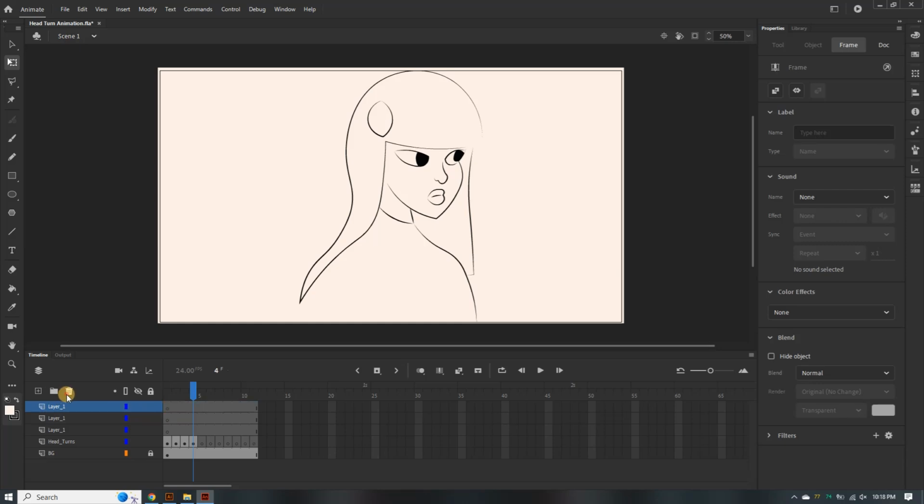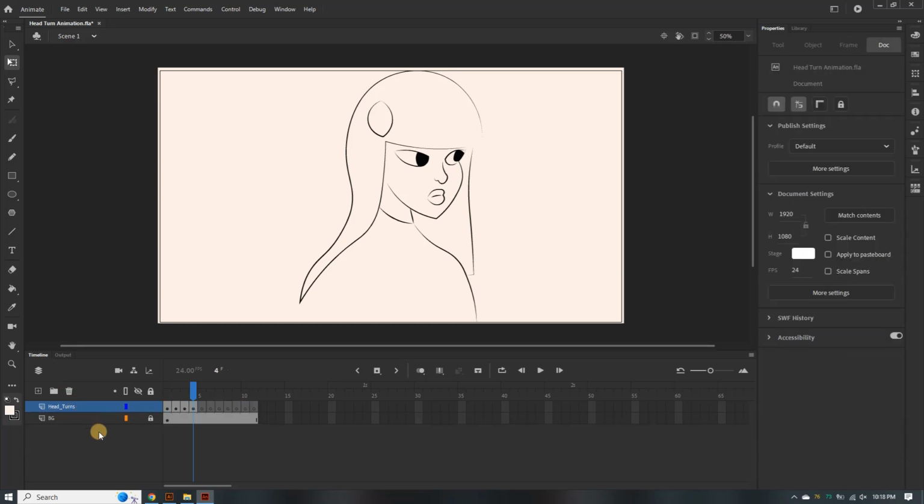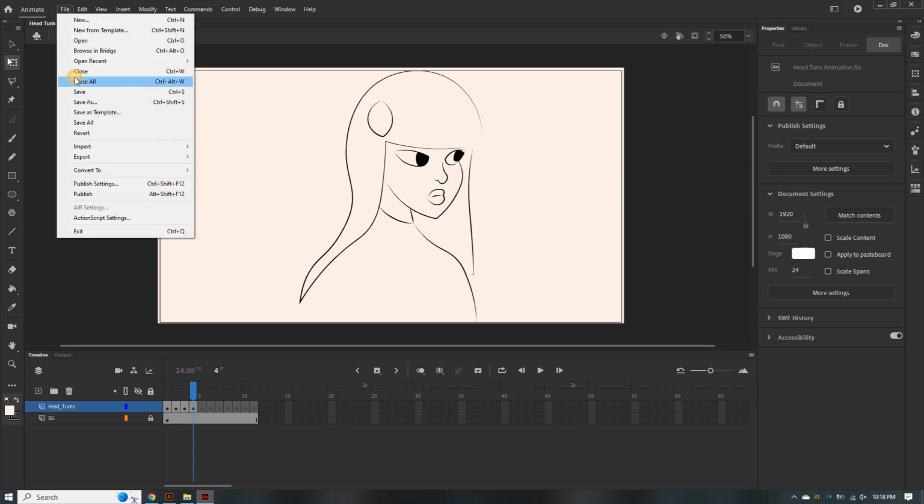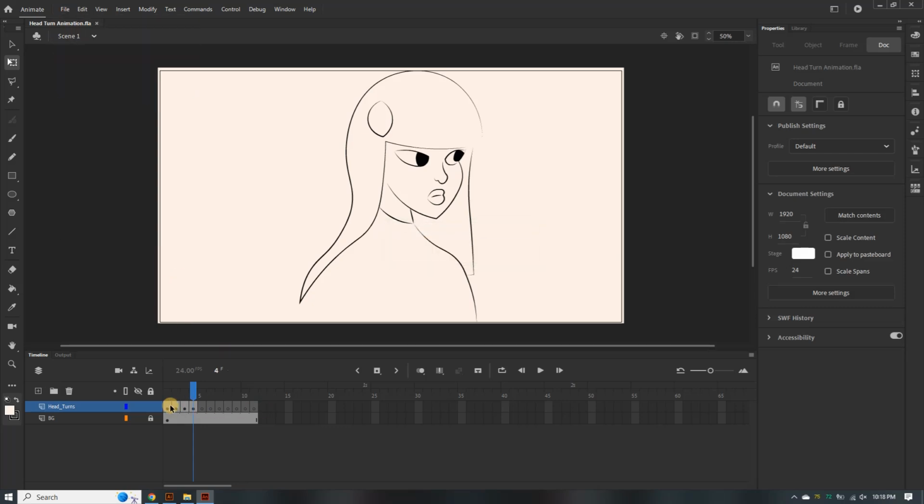Okay, so these layers we can actually delete. Control, you select all the layers that you don't need and you delete them. File, then you save. So these are 4 frames.